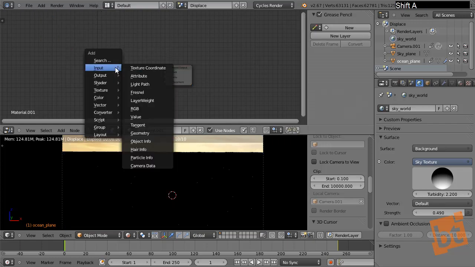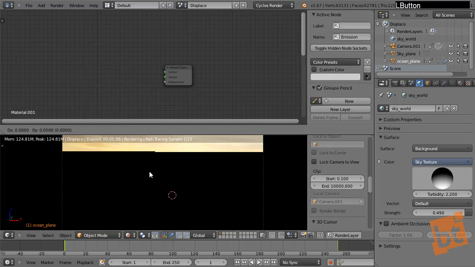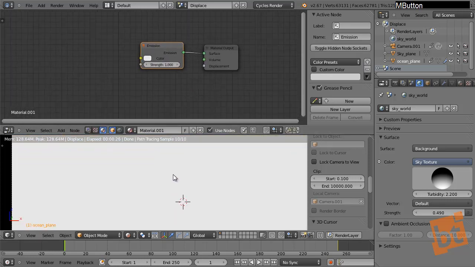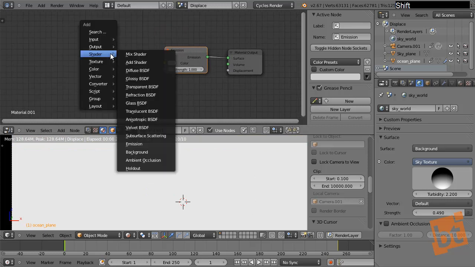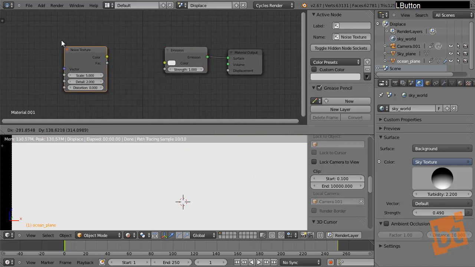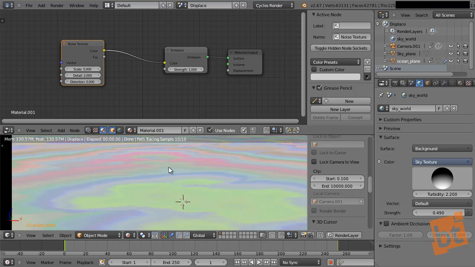Instead of a diffuse, I want here a shader emission. Here it is. And I'm doing this basically so you can see the effect I'm looking for. Now I'm going here and I add a texture, a noise texture. And I plug it into the color. All right, and this is basically what we are getting here.